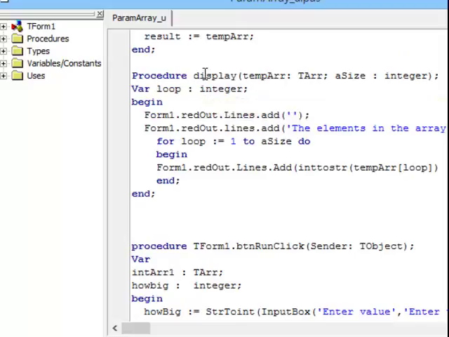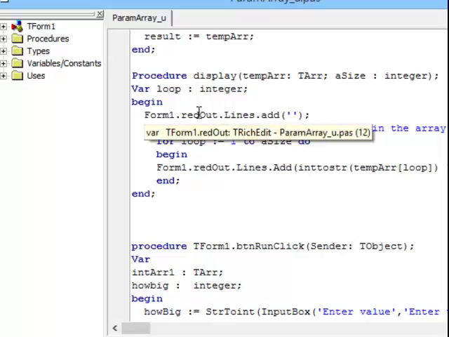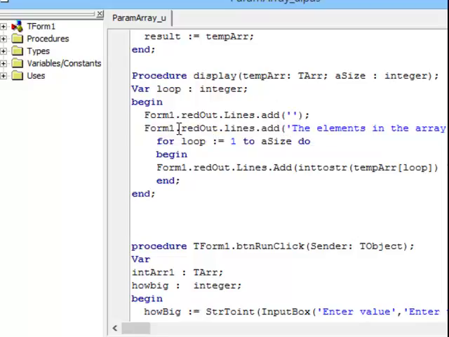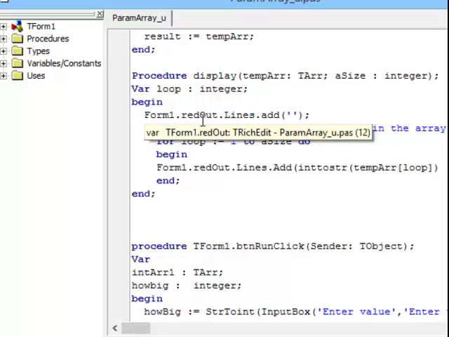So now this procedure does not belong to the form. I'll have to tell it which form the readout is on. So that's why I write here Form1.readout.lines.add is where I do my output. So this procedure can print onto the screen or onto the rich edit, but it has to be told where the rich edit lies, on which form.